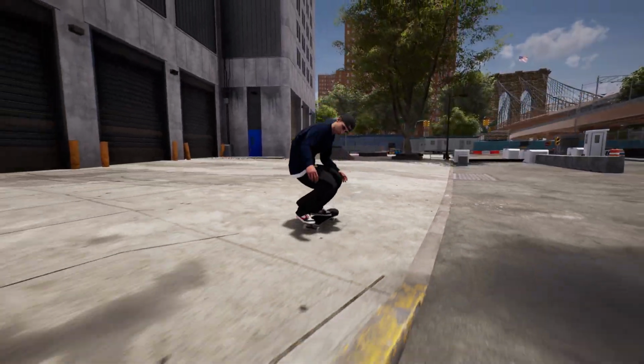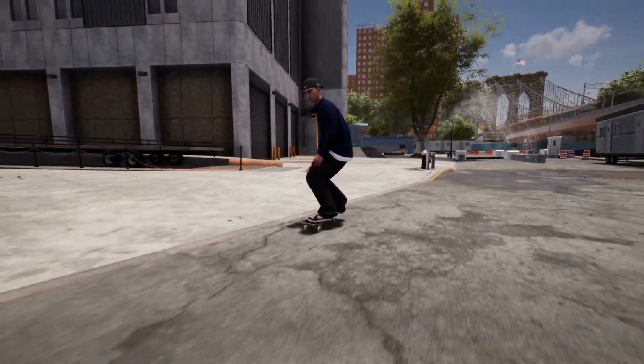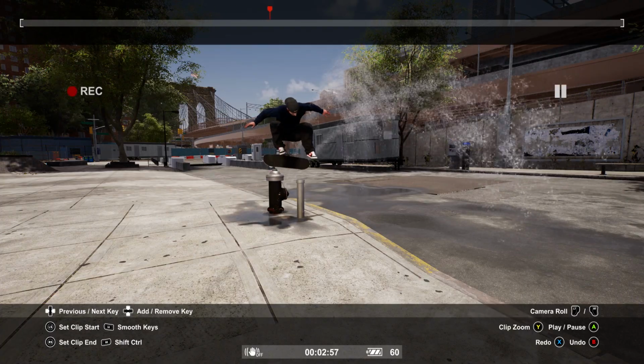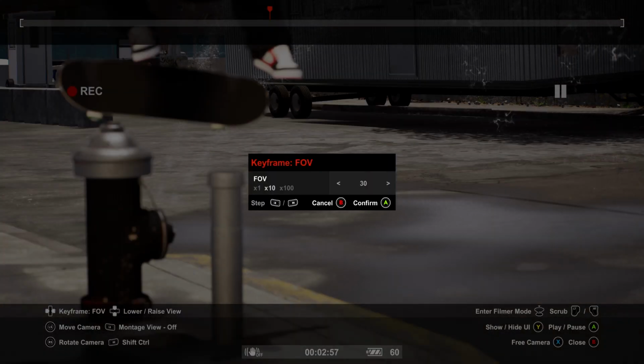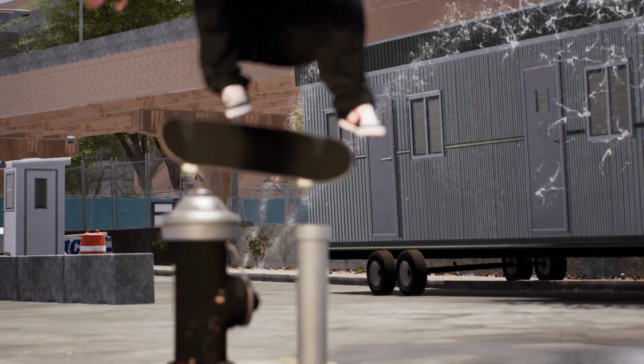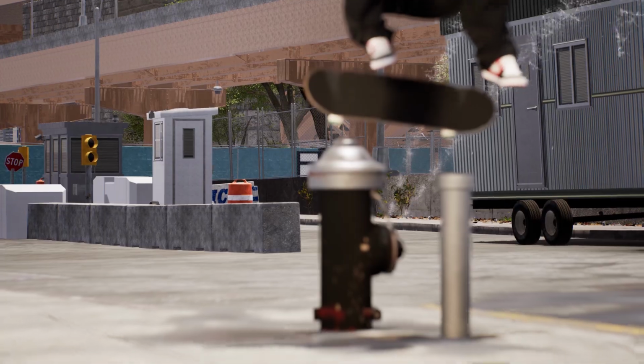After landing this trick, I set the clip's end brackets like you saw in part 1. Then I scroll somewhere to the middle of the trick and I set down a field of view key and I lower it to around 20. You can adjust any setting you see today as you wish. These are just a few tips to help you get started.